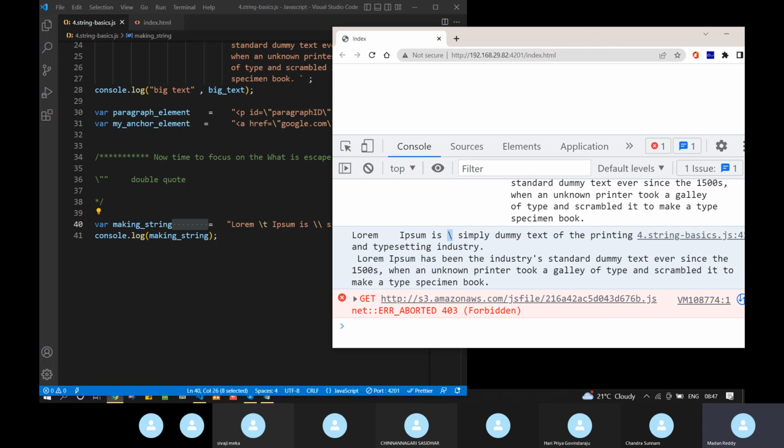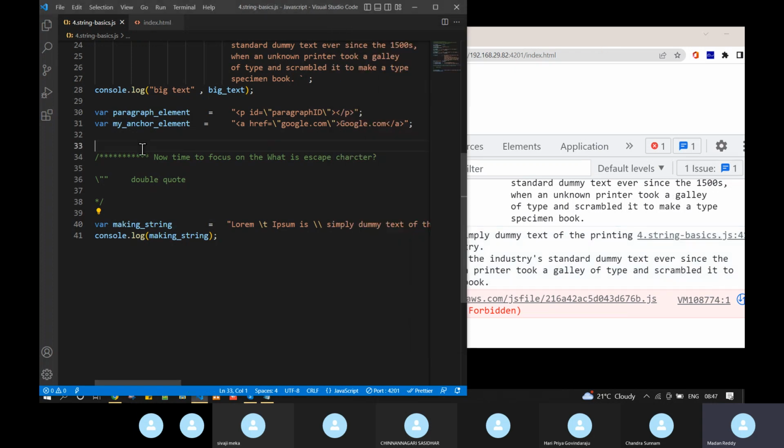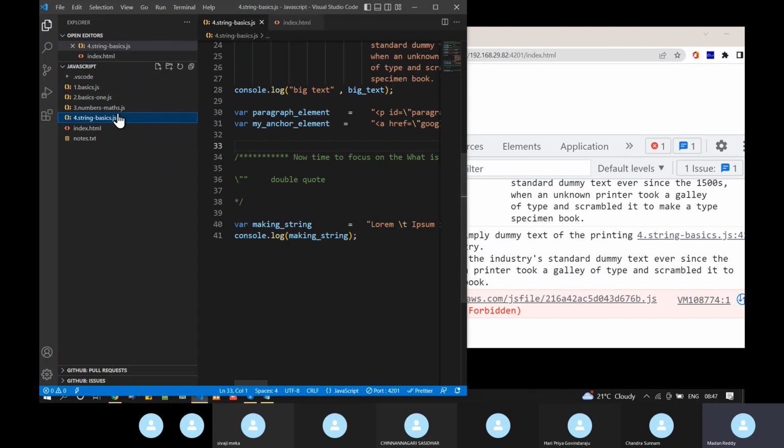So coming to the string again, I'm going to create one more file. Let me say that file is strings advanced 1.js. So I'm going to go into the strings advanced 1.js file.